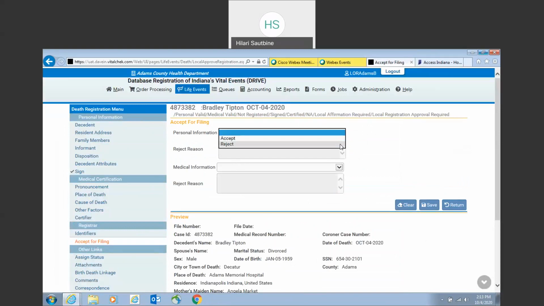If you reject the record, once it's saved it's going to notify the person in question. Whether it be demographic information or medical information, it will send a notification to that user alerting them that there is a record that needs their attention, so they can go in, access the record, and fix what needs to be fixed, and then just re-sign it or recertify it, and it will be back in your queue.